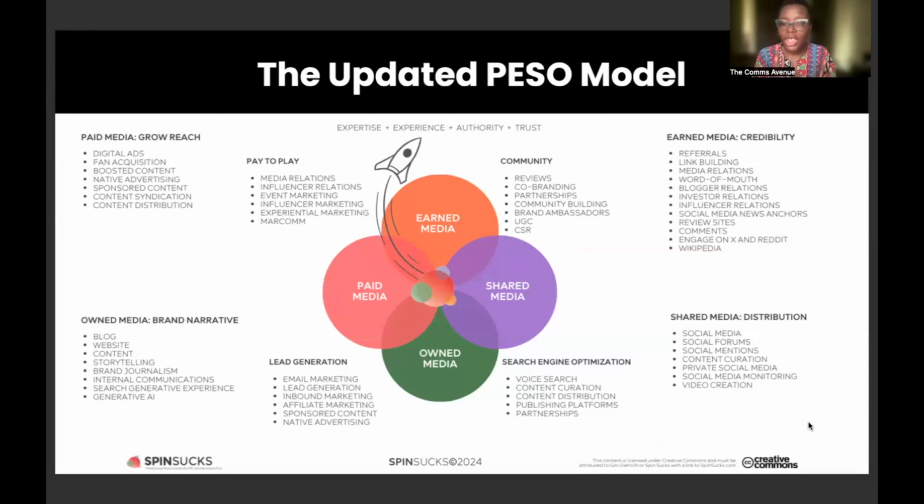Then you come on to the shared media. Shared media is about distribution, because think about it, it gives you visibility, it helps you to push out more information about yourself, about your organization. There's also brand awareness, so that's social media, social mentions. I don't want to go through everything because I've spoken about it before. And then you're thinking about search engine optimization. When you're engaging on socials, you want to think about that. And then you can see here, voice search, content curation, content distribution, partnership.